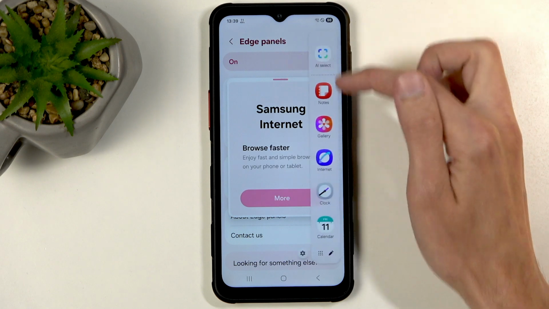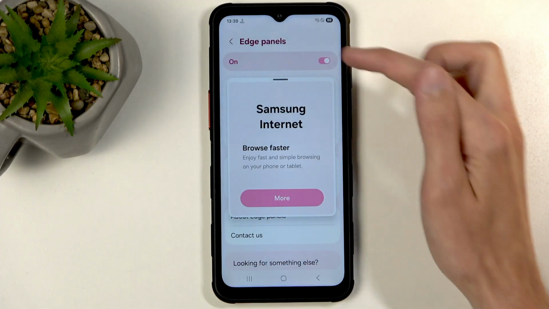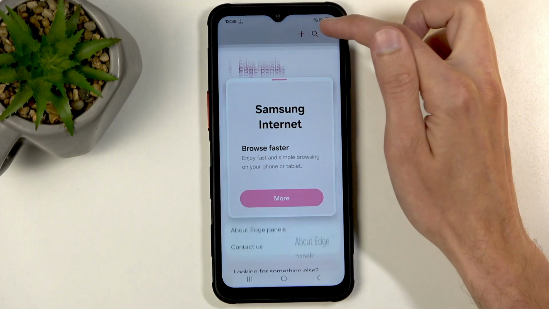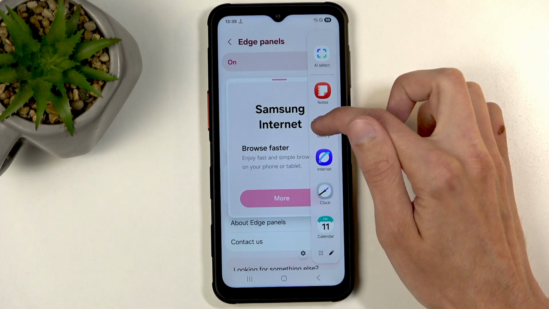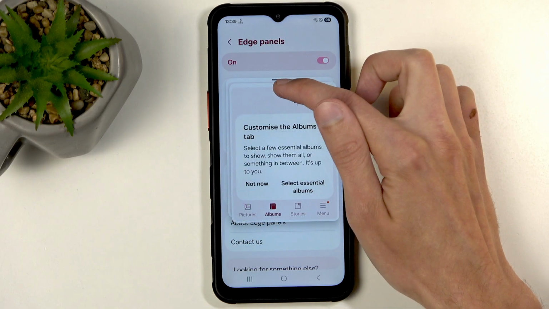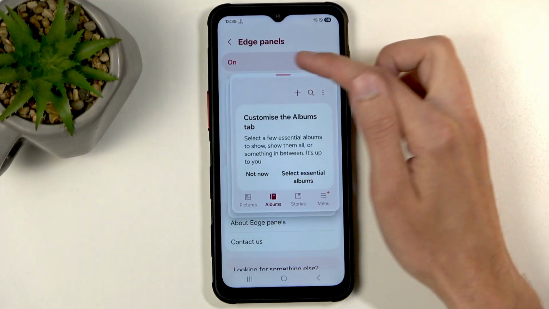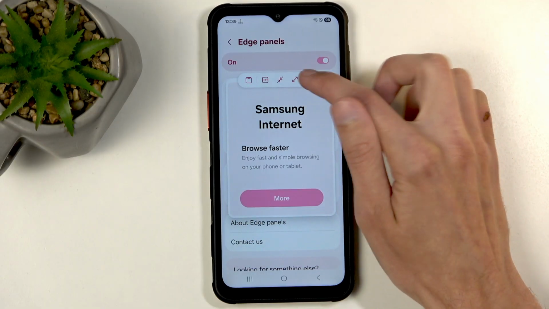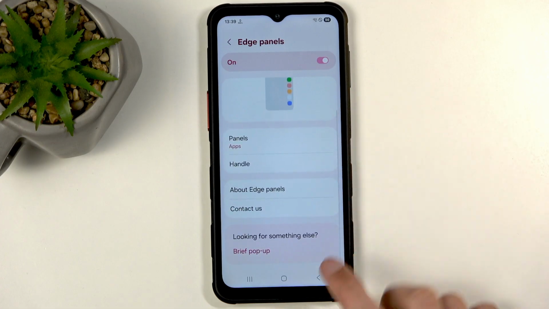Let's check it out. Oops. Try that again. Oh no, so I can have multiple. So you're actually not limited to only 3. You might actually be able to have even more.